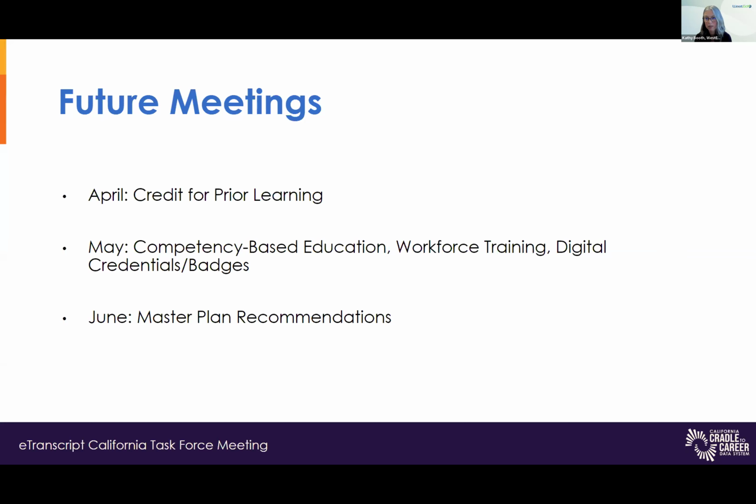And in June, what we'll be doing is bringing together the various ideas that have come out of these meetings we've had and the small groups that are working on the side, so that we can come up with a clear set of recommendations.